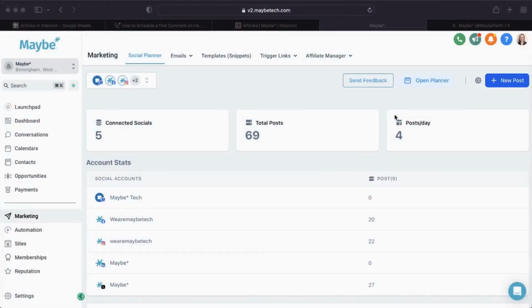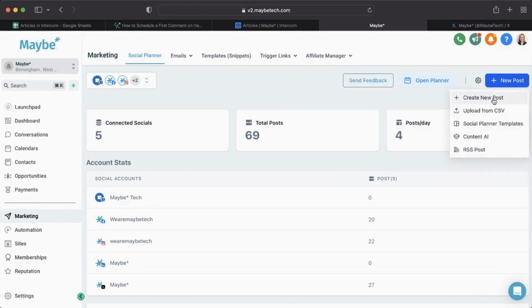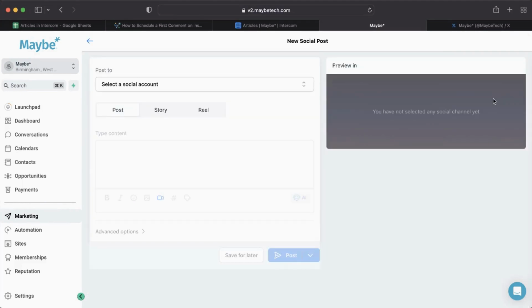I'm going to show you how to schedule a follow-up comment or the first comment in Maybe. Really easy to do. So you need to be in your social planner, which you'll find under marketing. And then if you're writing the post as new, you would click new post and then create new post. That opens up the new social post screen where you would actually type in your content, add any media.